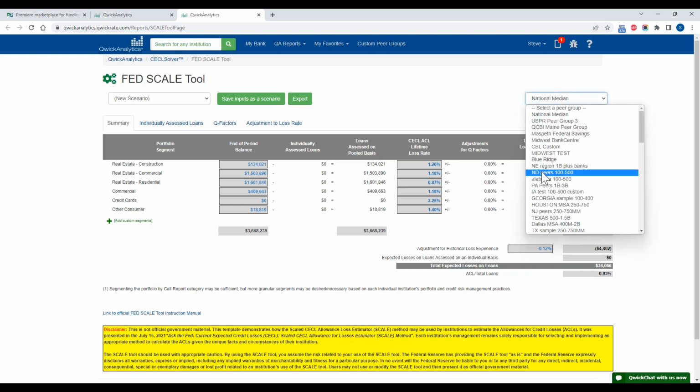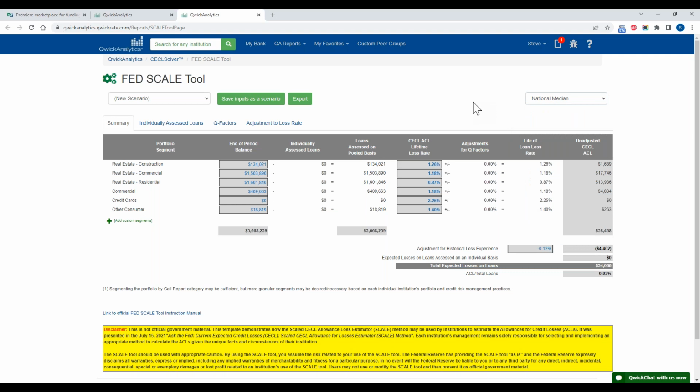You can build your own peer groups here too, and utilize that data. The peer data is even more critical using the scale tool than any other methodology, because the scale tool starts by assuming you're going to perform going forward like your larger peers have performed. And then you have to make adjustments for how you might be different from your peer group. But the starting point literally is the peer data.